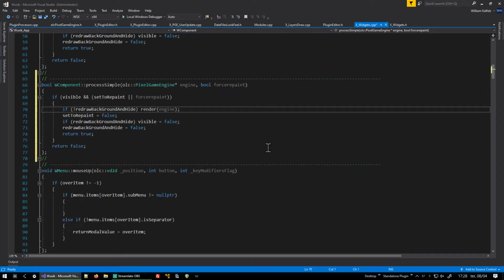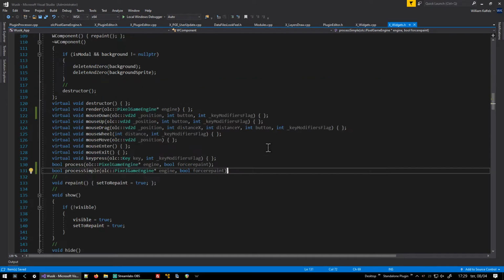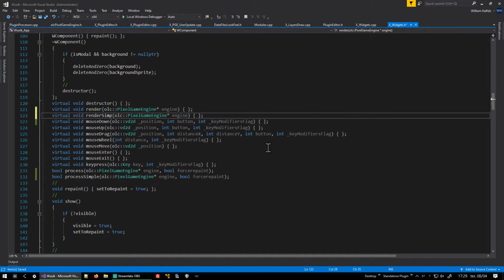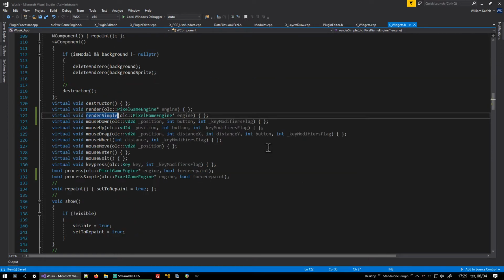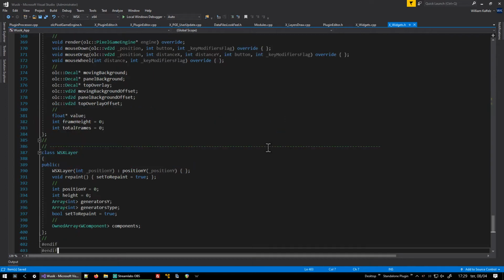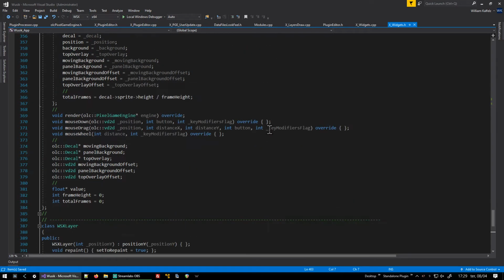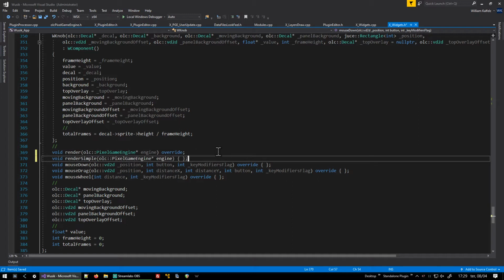Set to repaint. They're simple. Wait, no, I didn't create it yet. We're going to have the render and the render simple. Okay, so now I can create a render simple override here.